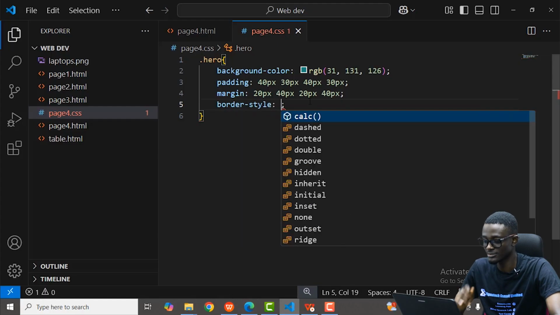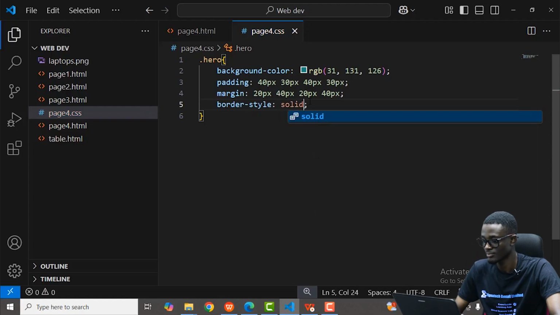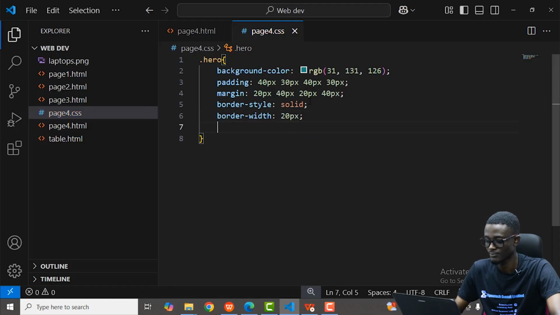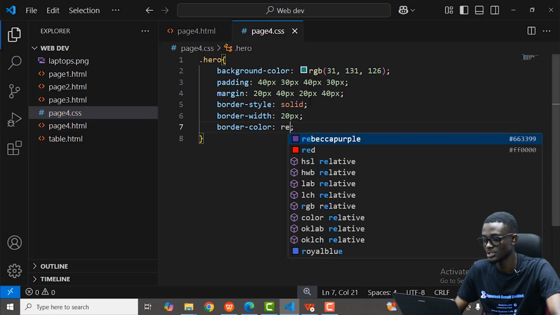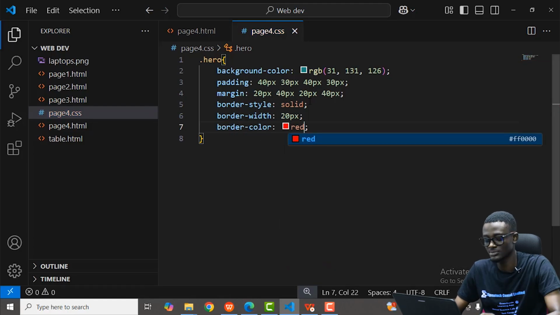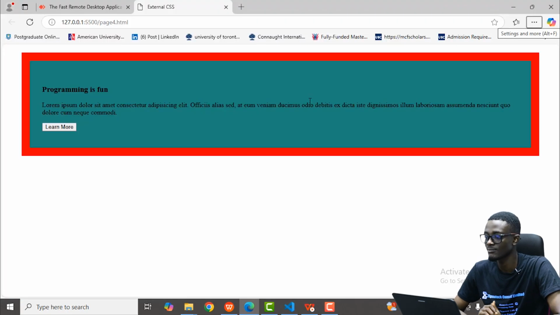So I'll say border style, solid. Border width, 20 pixels. Border color, let me use red so it becomes visible, right? So we have this thing. It doesn't really look nice, but that's it.